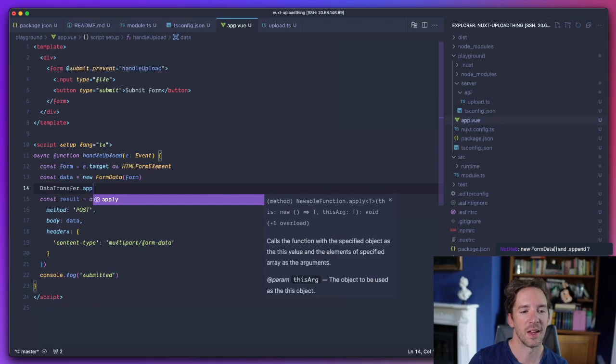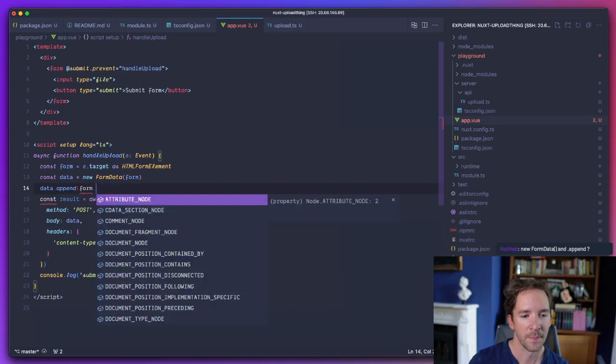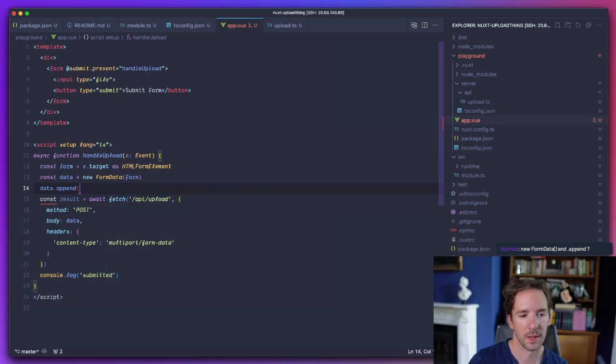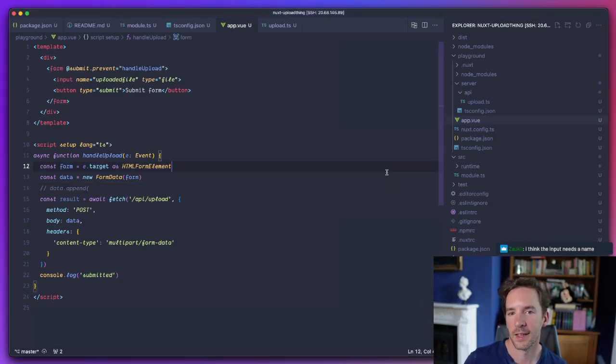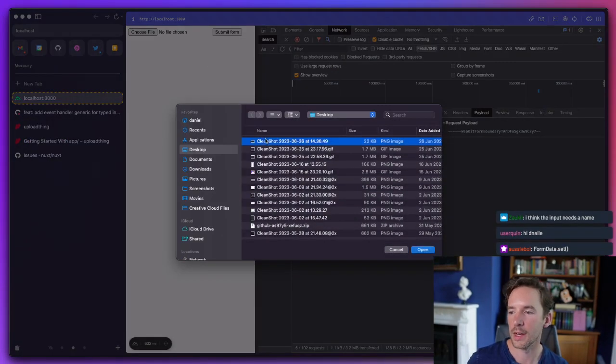So data append, we've got to get the files right out of the form. So no, how do we get the, yeah, that's right. Name has got to be like uploaded file. Okay. Is that going to make a difference on its own? I don't need to specifically, that's the beauty of form data. You shouldn't need to specifically do anything with it. It should just be there.